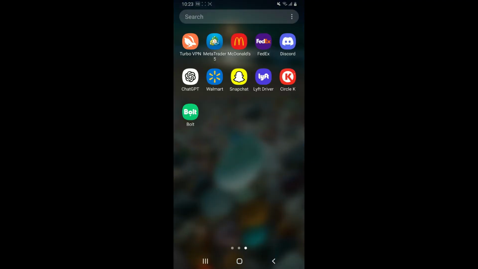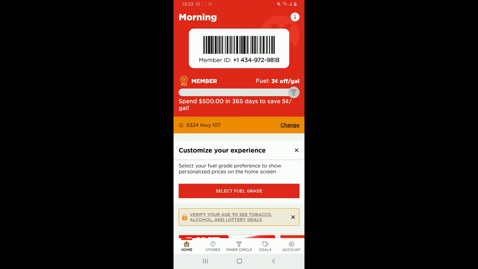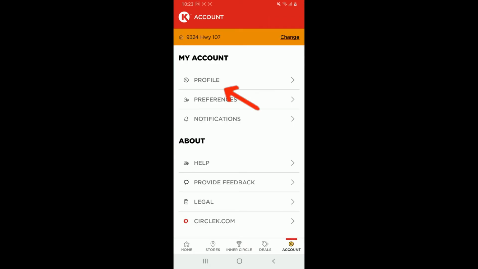First of all, open the Circle K application from your app drawer, or you can also log into CircleK.com website. Once you are inside your account, make sure to log into it. After you are logged in, from the main homepage, find the account button at the bottom right corner and tap on it. Now, click on the profile option under My Account.